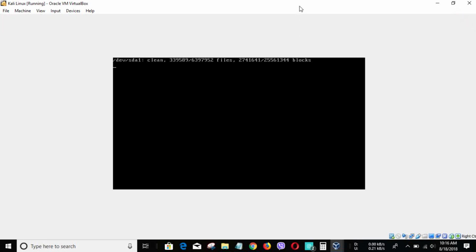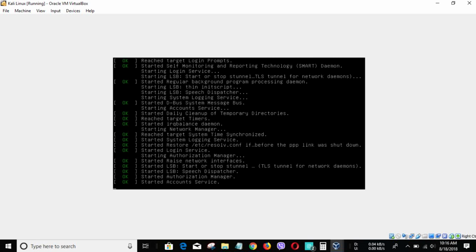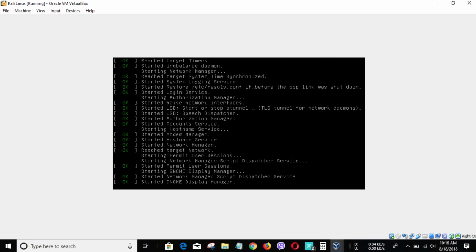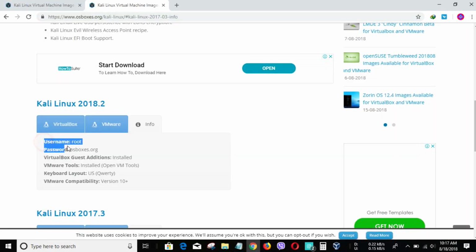After some time, it will ask for username and password. As you can see, the username is root and the password is osboxes.org.